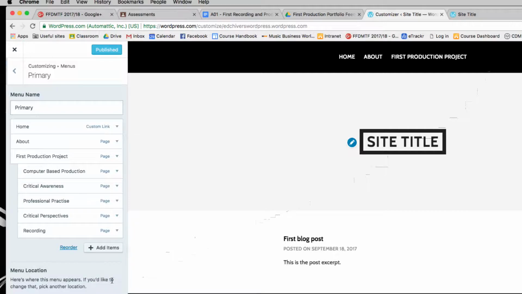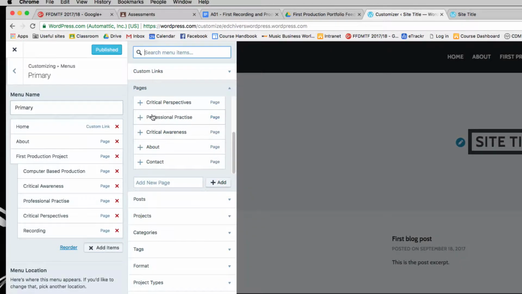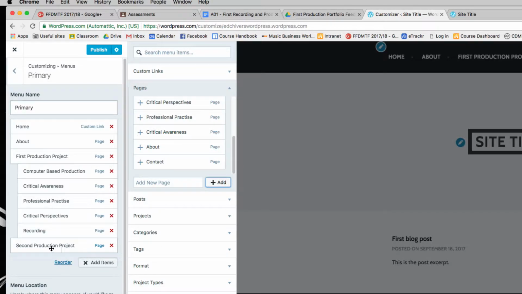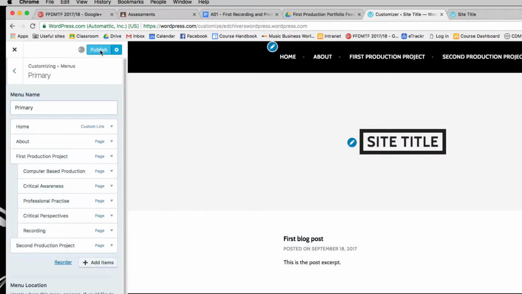And we might want to add items, create a new page for second production project. There we go. Publish. So I can start to add pages into that one.